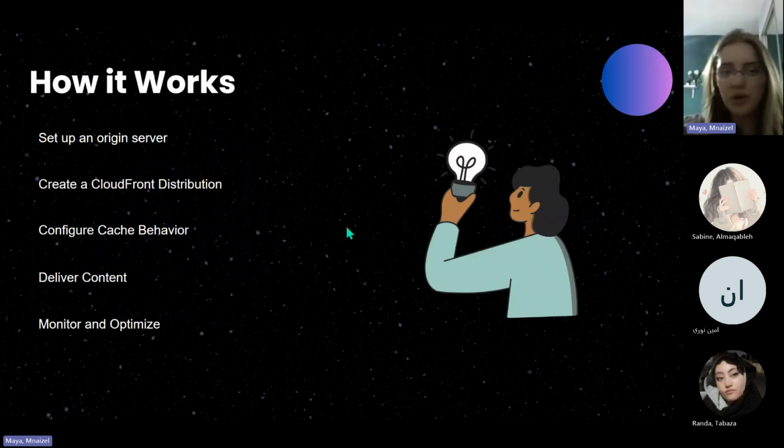So how does it work? We have to set up an origin server, which we have said is either an AWS service like EC2 or a load balancer, or it can be an on-premise server or any HTTP endpoint. Then we create what's called a CloudFront distribution. We configure cache behavior. Like we said, maybe we want a copy every 3 days, every 2 days, every 2 hours. It's up to you. Then we deliver content, and then we monitor and optimize using, as we always do, CloudWatch and CloudWatch metrics.